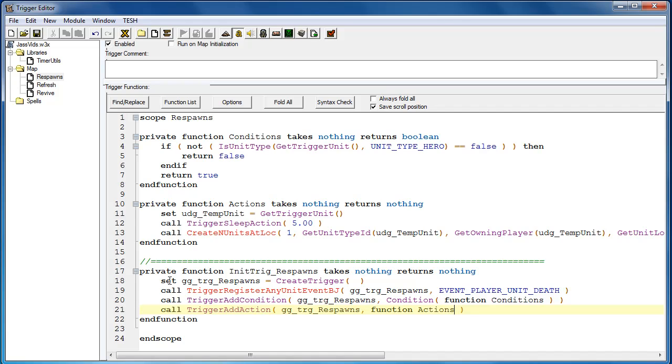Also, down here, this is a GUI global trigger, which is unnecessary. So I can replace that with a local trigger. And there, it looks much cleaner already. Now the reason I don't null this trigger is because it is never ever going to be destroyed. So it is pretty pointless to null the variable if this trigger was never going to be destroyed.